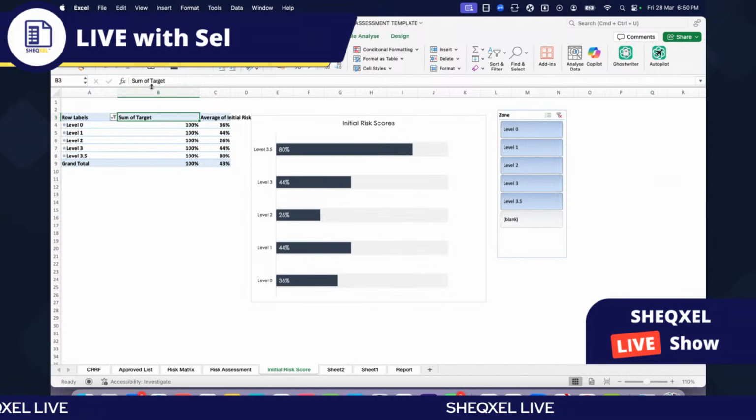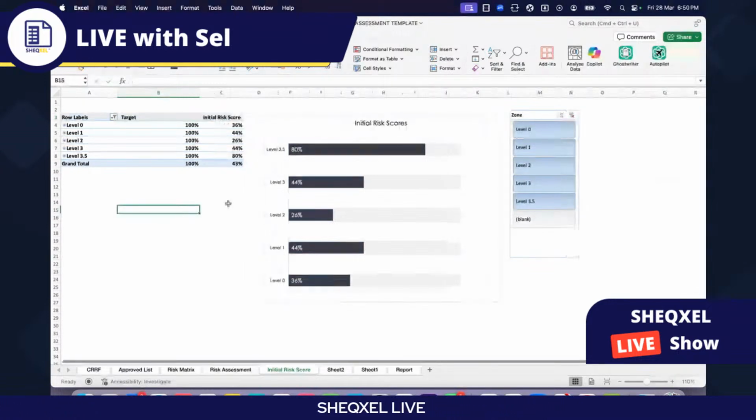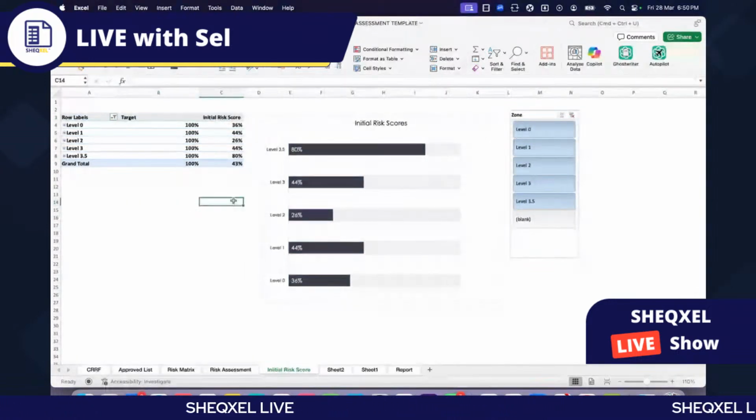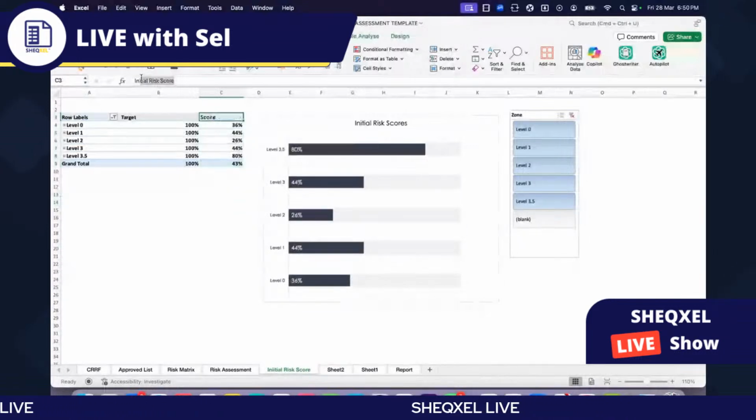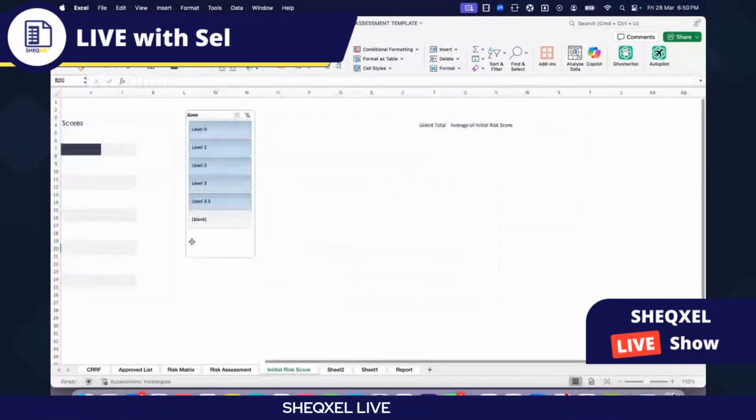The terminology is probably appealing to everyone. Initial risk score. Nobody likes to see average of and things like that. So this name that I've selected, I'm going to copy the same thing. Okay, so that's what I'm going to paste here.